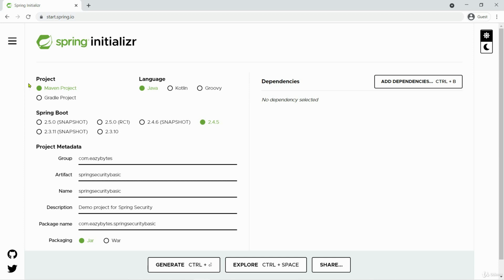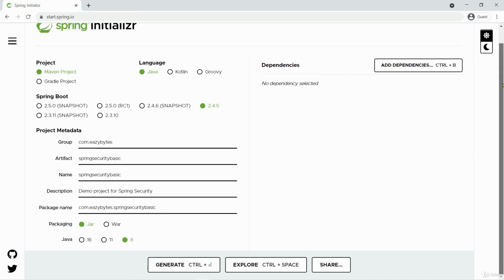Here I have to select the Maven project as my project type, and the language that I want to use is Java, and for Spring Boot version I'll go with the default version that is selected. For Group I'll mention com.easybytes, and for artifact I'll mention Spring Security Basic, and name also I'll mention Spring Security Basic project, and the description is demo project for Spring Security. The package name will be populated automatically, the packaging will be jar, and the Java version that I want to use now is 8.